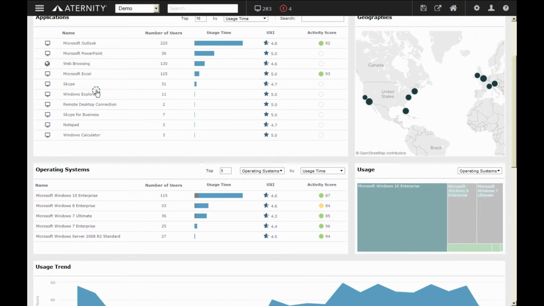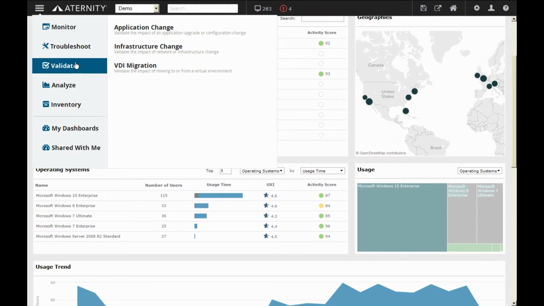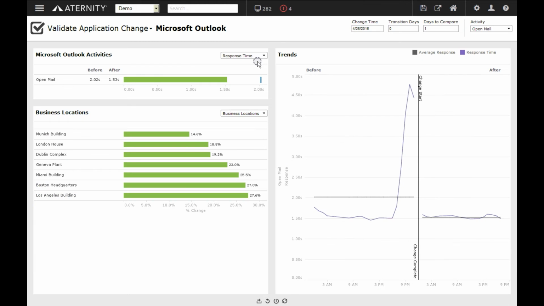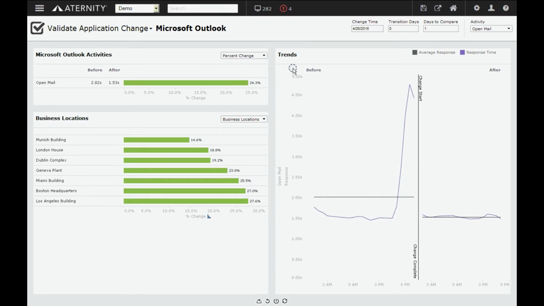Moving to Office 365 or upgrading to Skype for Business? What could possibly go wrong? With Aternity, you'll know. How? Aternity will baseline the performance of your environment based on what users are actually seeing, and will then show you a before and after analysis once you've made a change. You will know whether things are better, worse, or have stayed the same.